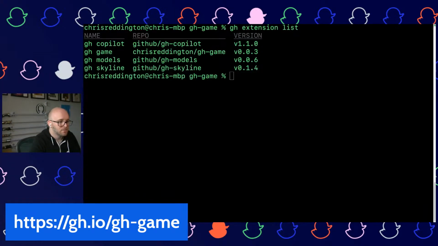So I think if I now bring across my terminal, there we go. You can see that I've got a few different extensions already installed. I've got the GitHub Copilot extension, I've got GH Game, I've got GitHub Models, and I've got the Skyline extension as well. And you can see right now that the extension that we've got installed for the GH Game is version 0.0.3, and it's on my old repo, right?